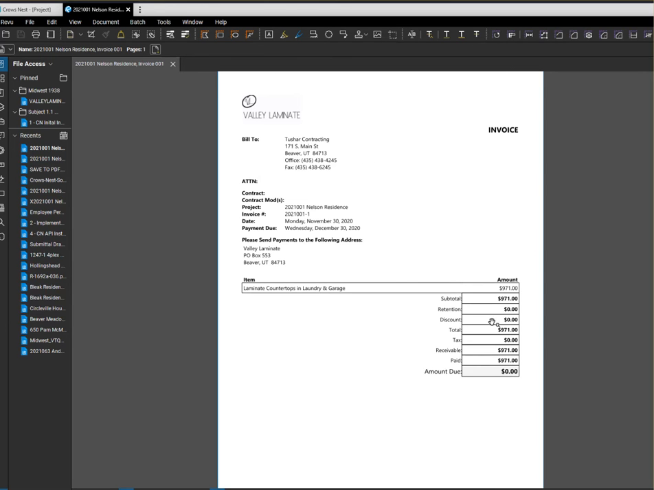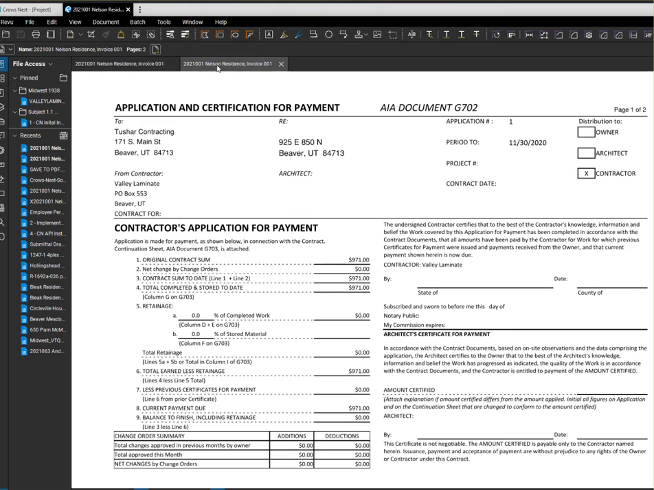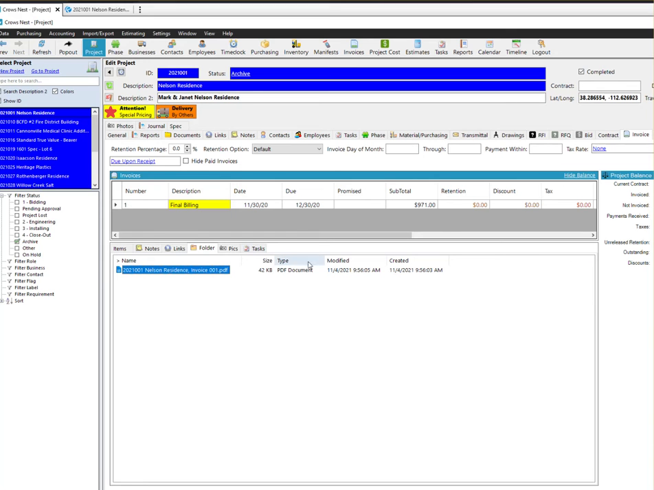But let's say that I didn't want to use this invoice format. I had another invoice that I wanted to use. Maybe I wanted to use one that looked different, like this. I have this invoice that I want to use this different format. So I need to tell Crow's Nest to use that format instead of the one it's currently using.